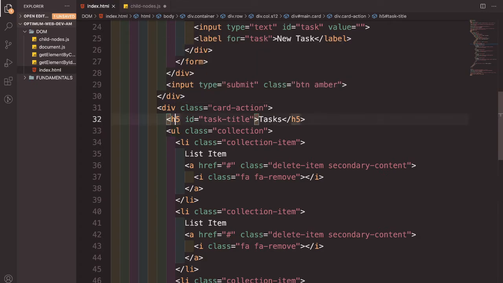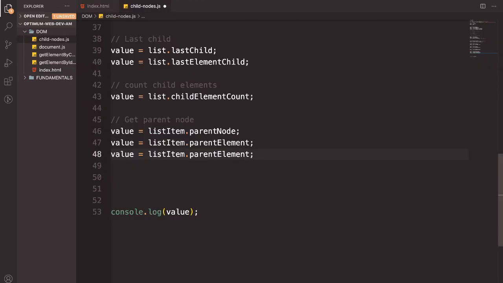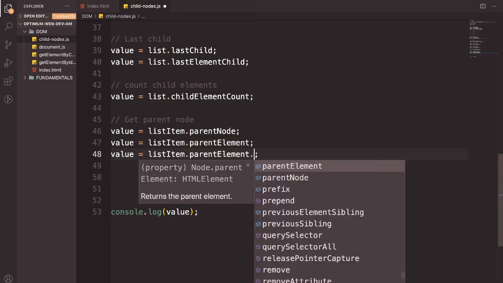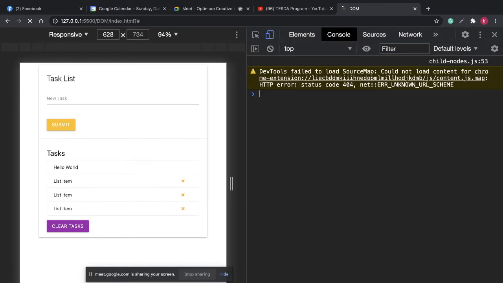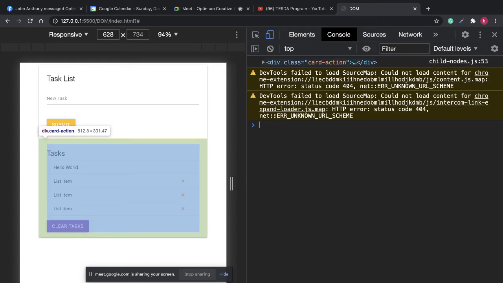So, eto, si H5, hindi siya parent. Kasi, I mean, siblings lang sila, magka-level lang sila. Hindi nakapasok yung buong H5 sa element na ito. Okay? So, ang sumunod na parent nila is this one, card action. What if kung gusto mong ito ang kunin mo para meron kang gustong gawin? So, pwede mo siyang lagyan ng another dot parentElement. So, kapag sinave natin, ang ibibigay niya na sa atin is si division na sa class of card action.